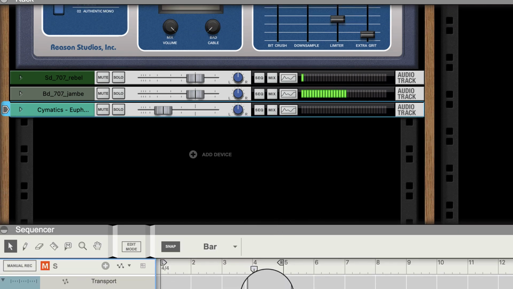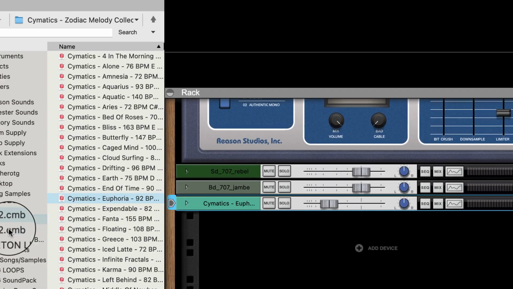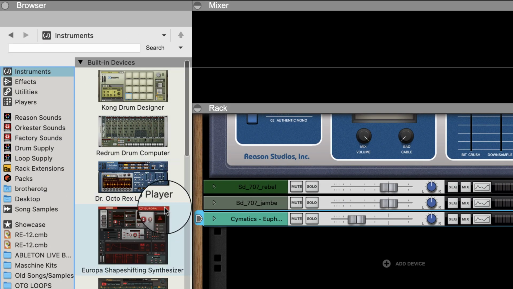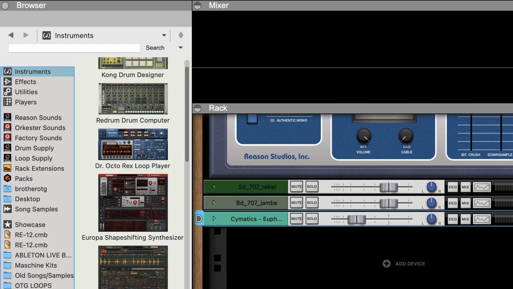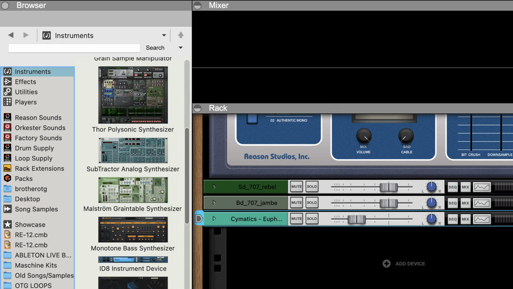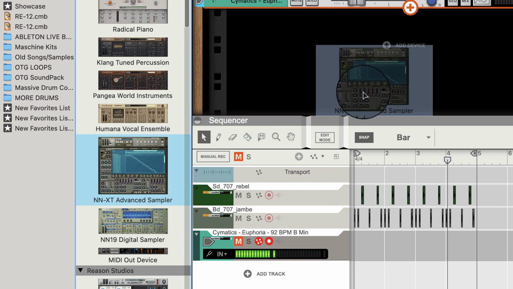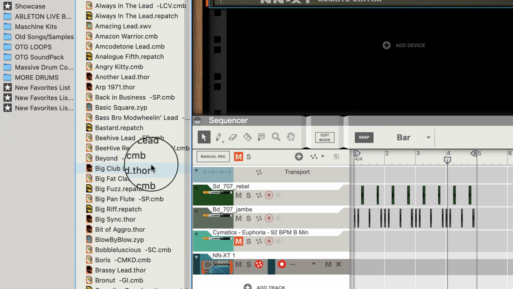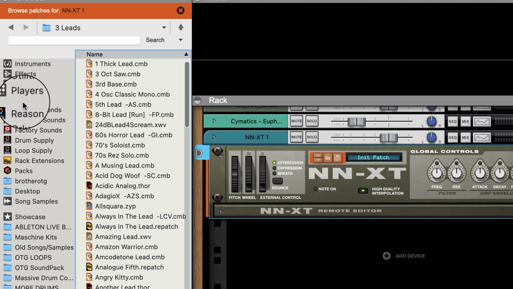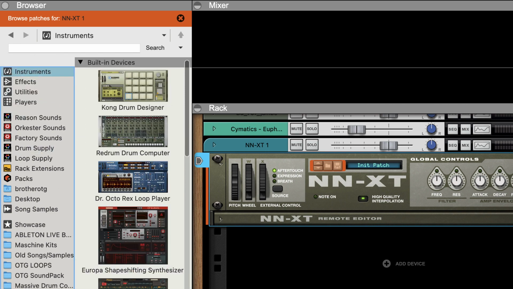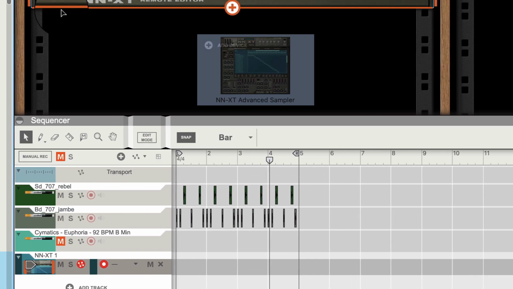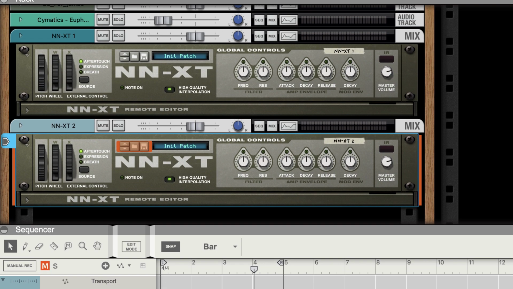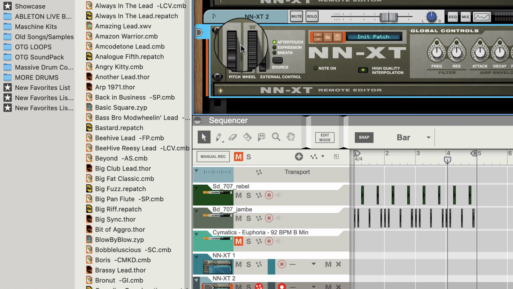So let's recreate the same thing with let's use two NNXTs. We could do it with the NNXT, right? So let's grab the NNXT 1, NNXT 2. Let's go back to our drum samples. We open this.